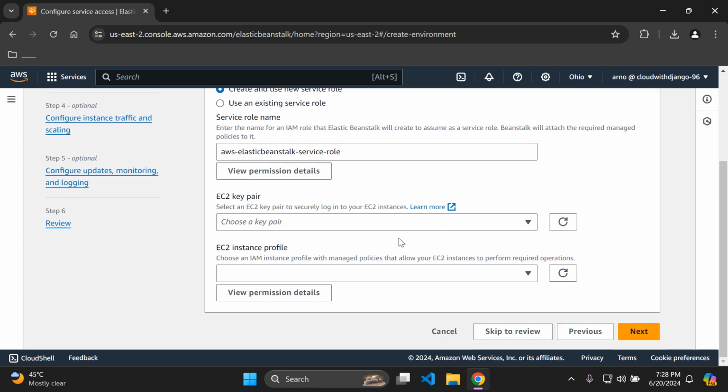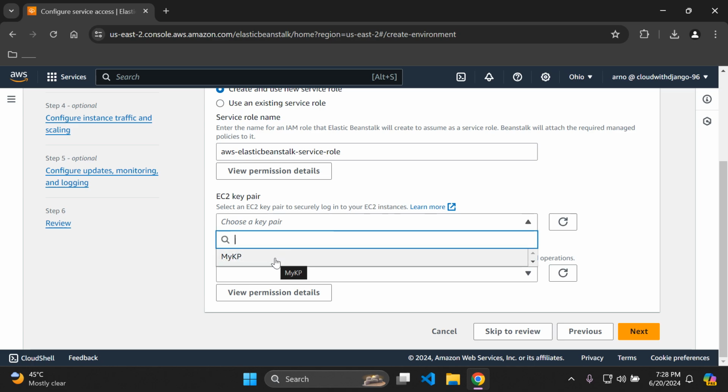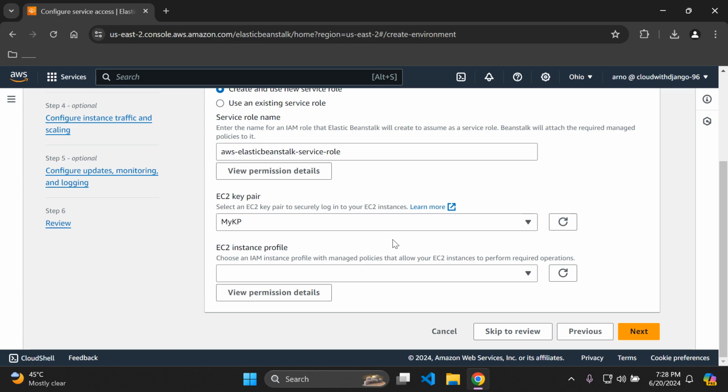Next, in order to access your EC2 instance, you can go ahead and select your key pair. We already created one previously. And then the instance profile, which we just created. Now, this is mandatory. You have to add it in or else your setup for Elastic Beanstalk will fail.